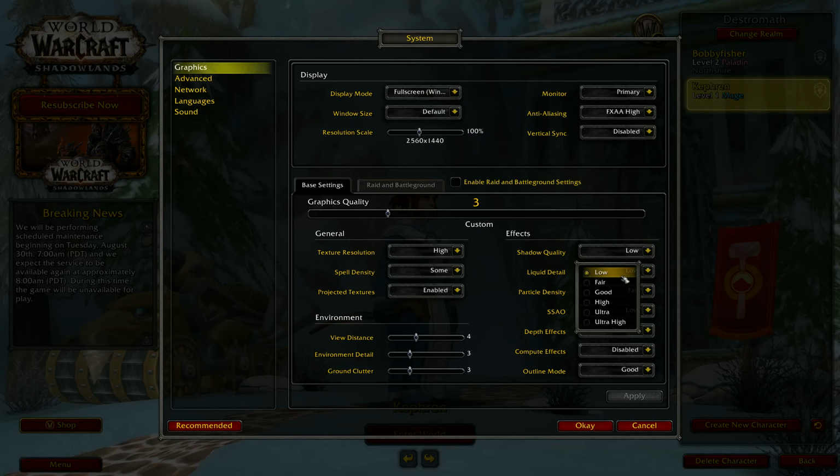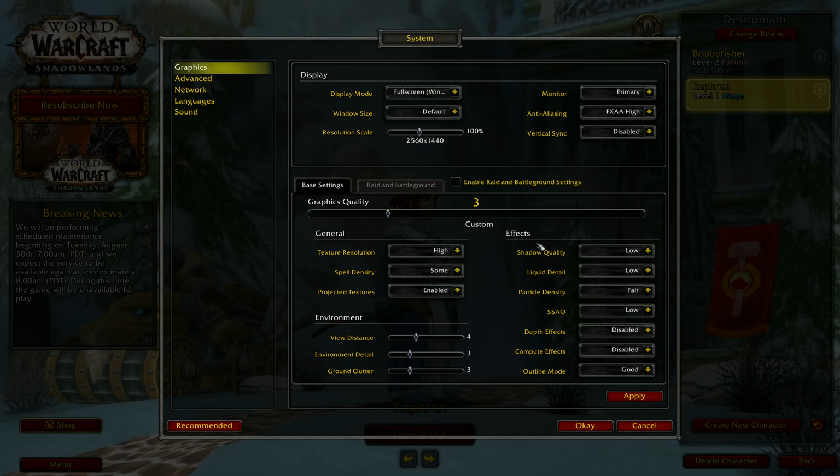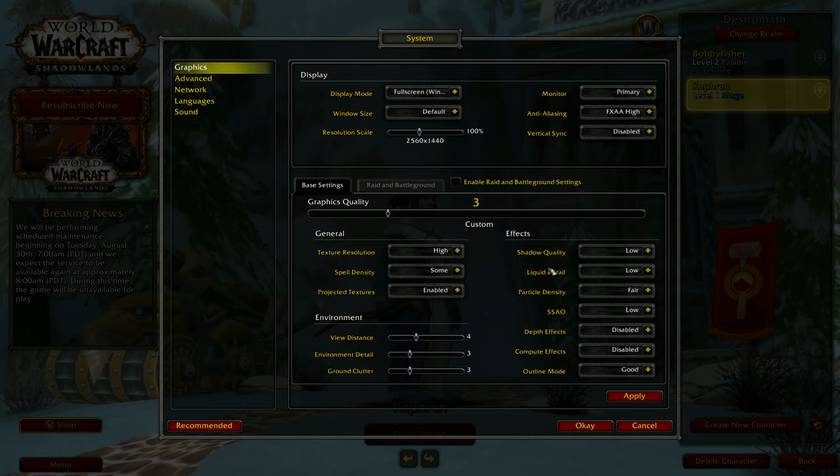Shadow quality, this one is the parameter that will provide you the most FPS. If I compare low to ultra high, you have a 25% difference in your FPS. And for me, shadow is not important in this game, so I'm going with low, and it will help you a lot with your FPS. Liquid detail, also I recommend to go with low. Not a huge deal, and it will help you to stabilize your FPS, with less stuttering also.